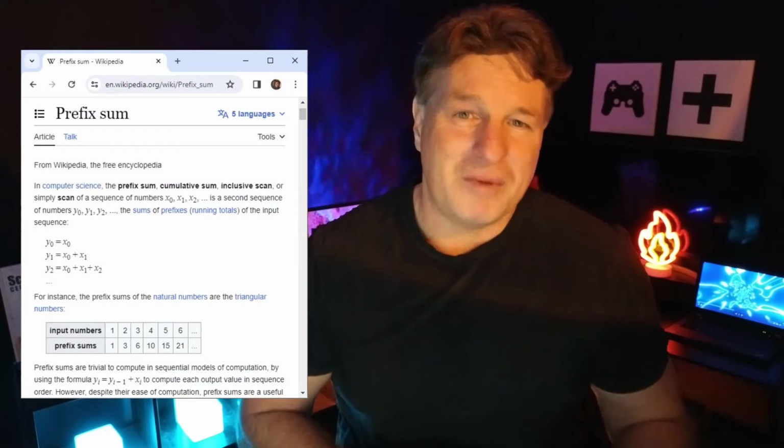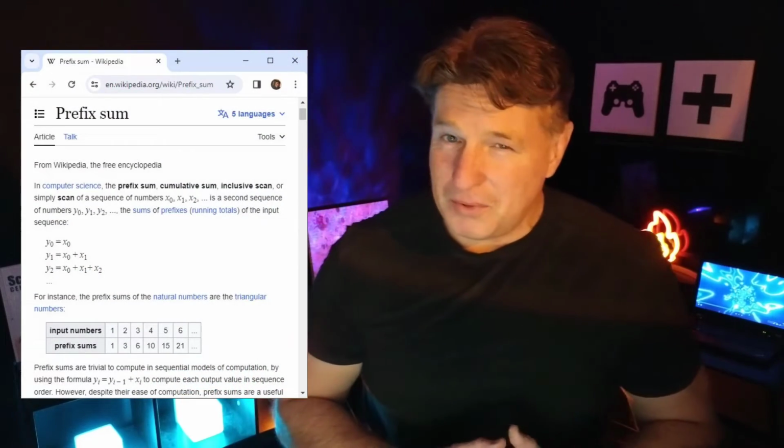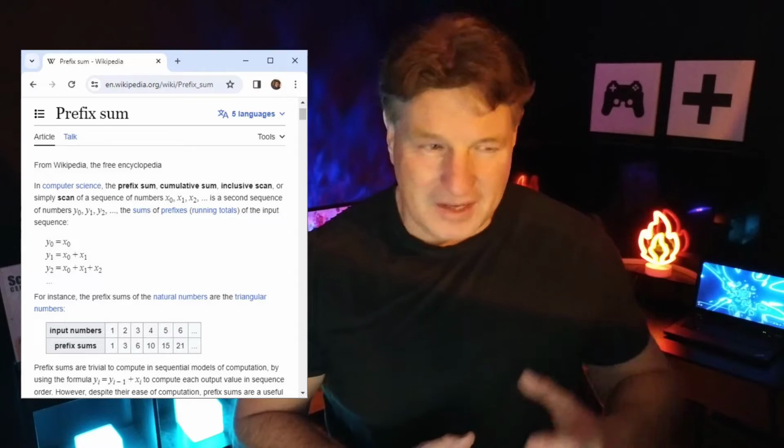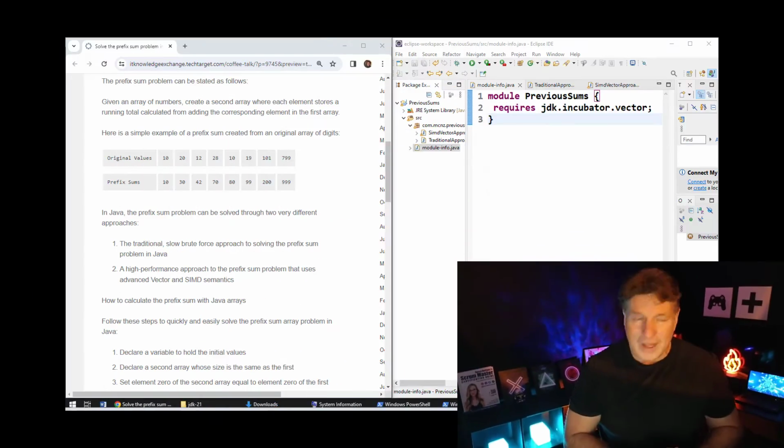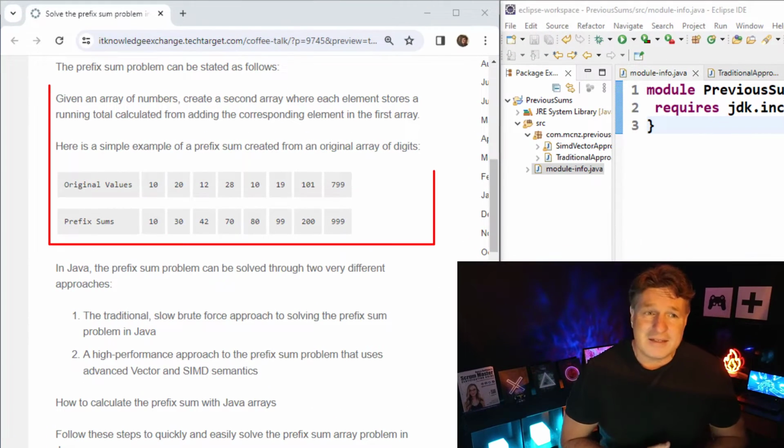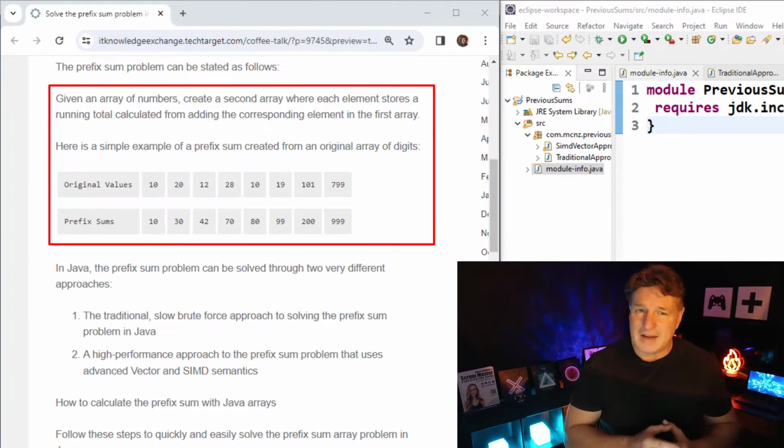The previous sum problem is a challenging computer programming puzzle that you'll often see on university exams or even in online courses as people learn how to code with their programming language of choice, be it Python or Java or even Mojo. The problem can be stated like this. Given an array of numbers, create a second array where each element stores a running total calculated from adding the corresponding element in the first array.